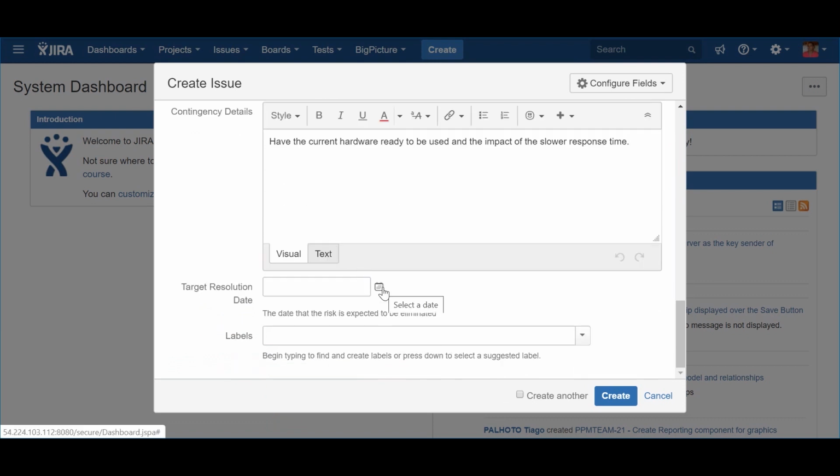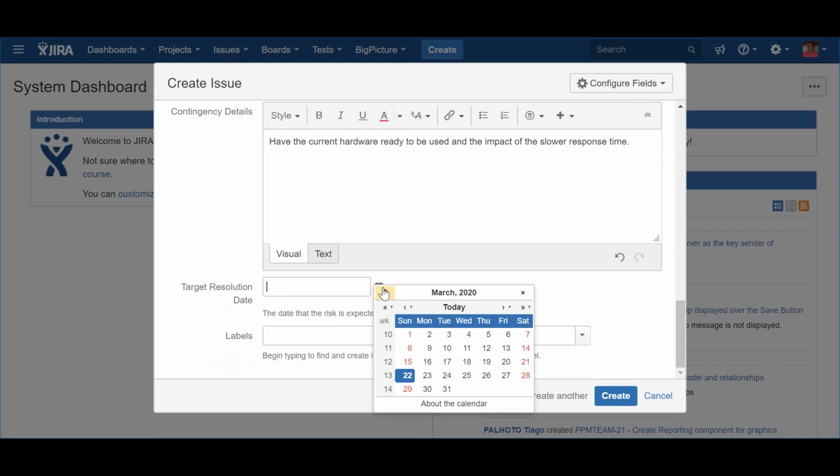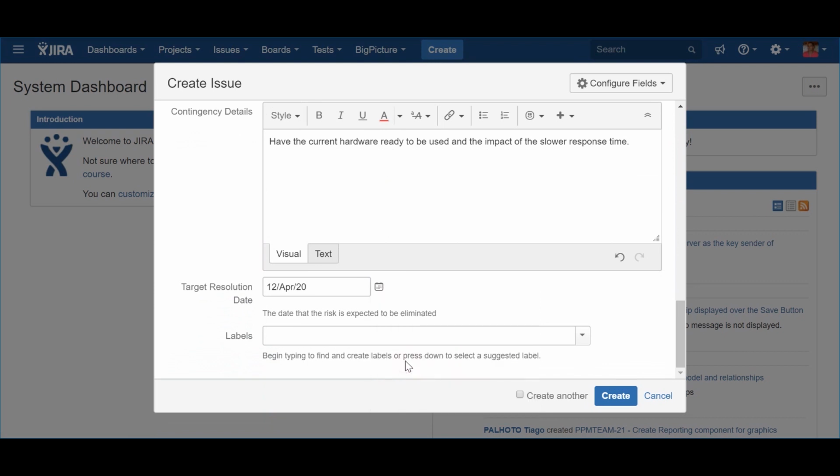The next attribute is the target resolution date. Whatever strategy you choose or the current risk situation is, materialized or not, it's important to have a concrete idea about when you expect to have the risk resolved. In other words, when will the risk no longer be a risk? For that, you use the target resolution date.